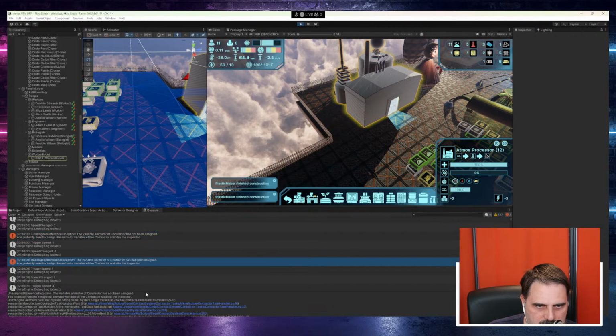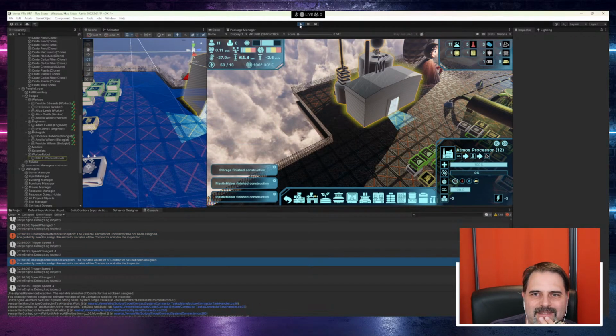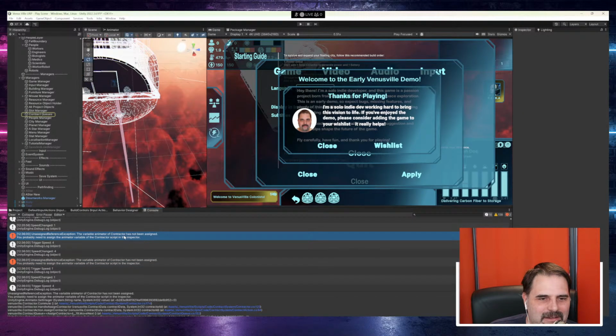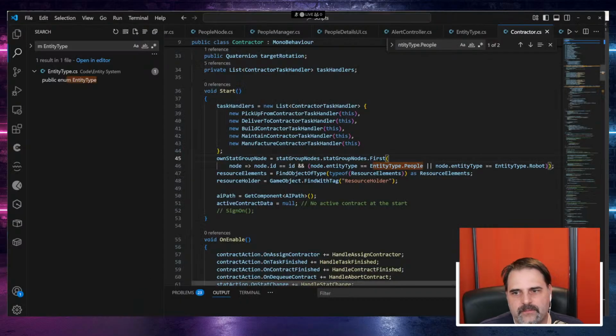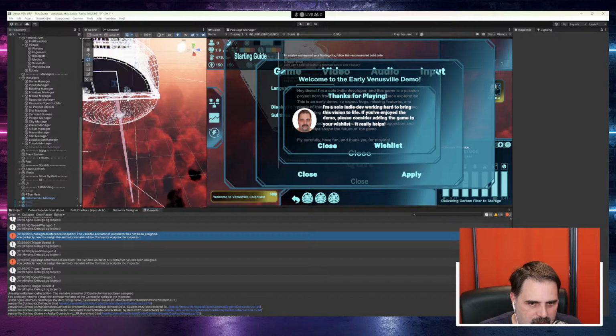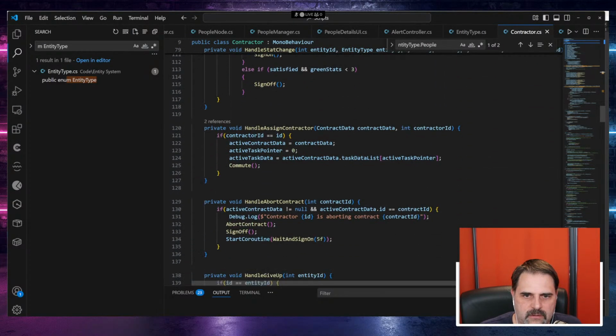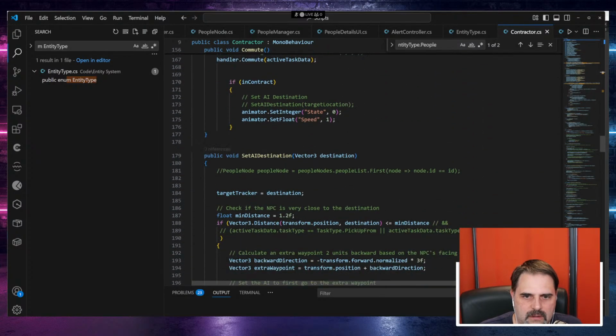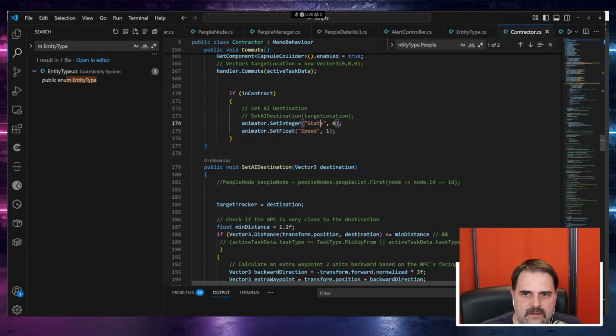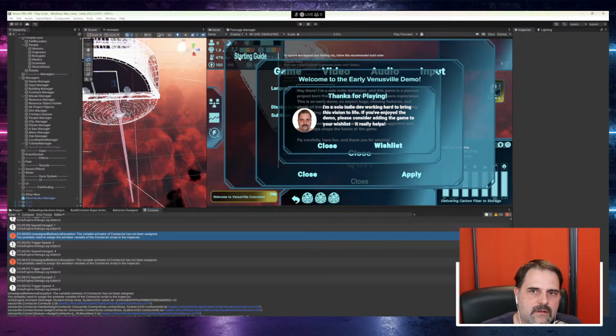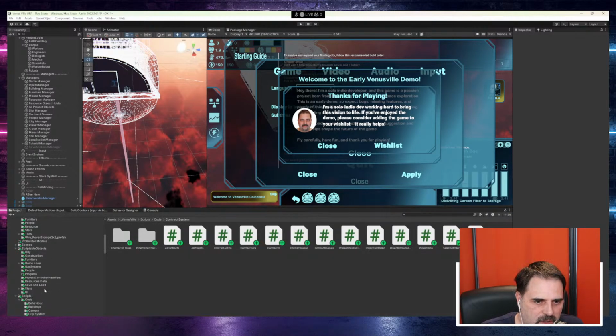The animator calling. Oh, I know why. I think I know why. So that one is line 174. The reason is my set of animations is very limited or non-existent. Line 74, set integer state. It still doesn't have that, I guess. It should have a state. Even if it's not doing anything, it needs to exist.